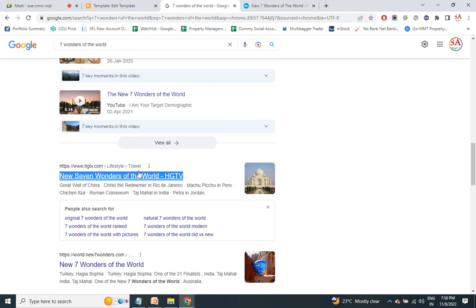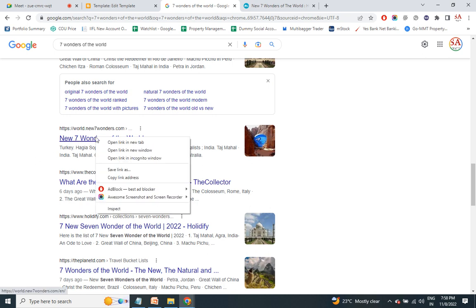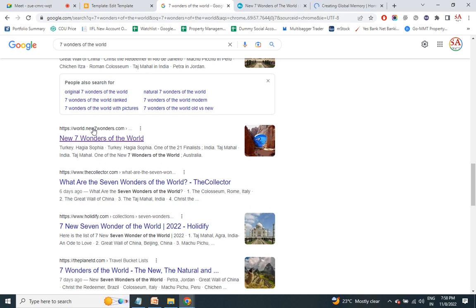Firstly, remember, each of these result is called as a search snippet. This is what is called as a search snippet. Within this search snippet, first one is the permalink. Okay. Second is the title of that respective page. The next two lines is the description.